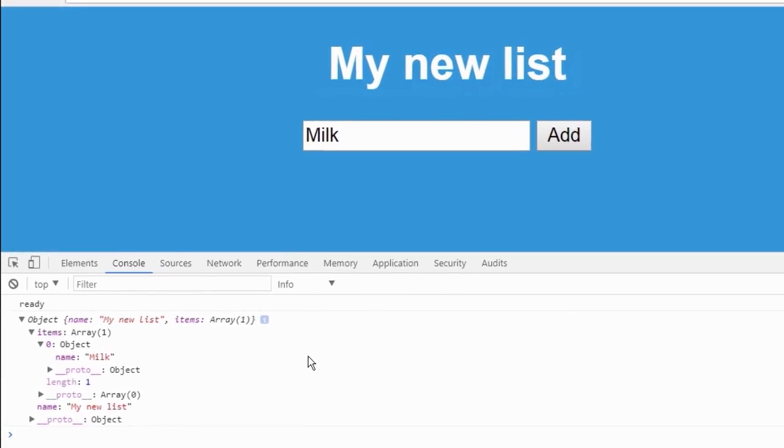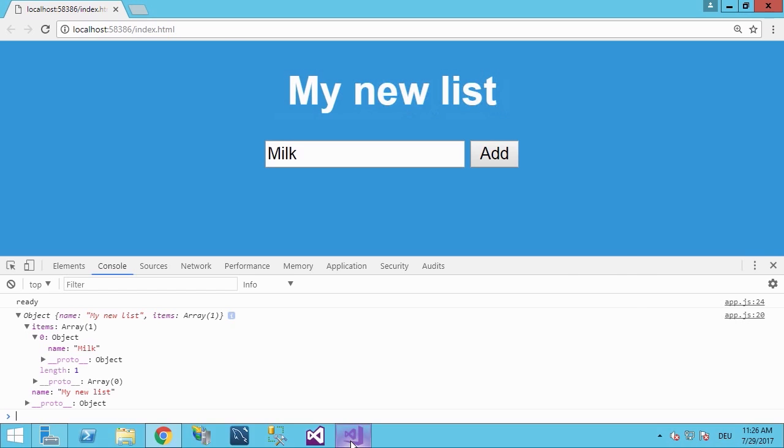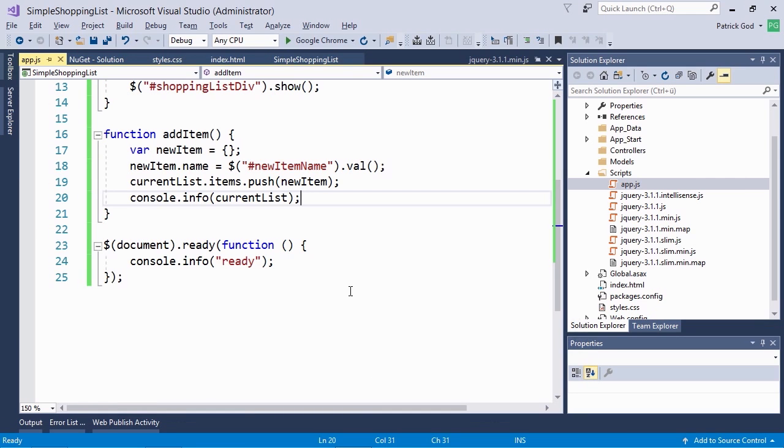Now, since we don't want to see our shopping list in the console all the time, we now have to add new elements to the DOM with every new item on our list. So let's go back to Visual Studio. Every item will have a title and also two buttons, one to delete the item from the list and one to check it off when you put this item into your cart.